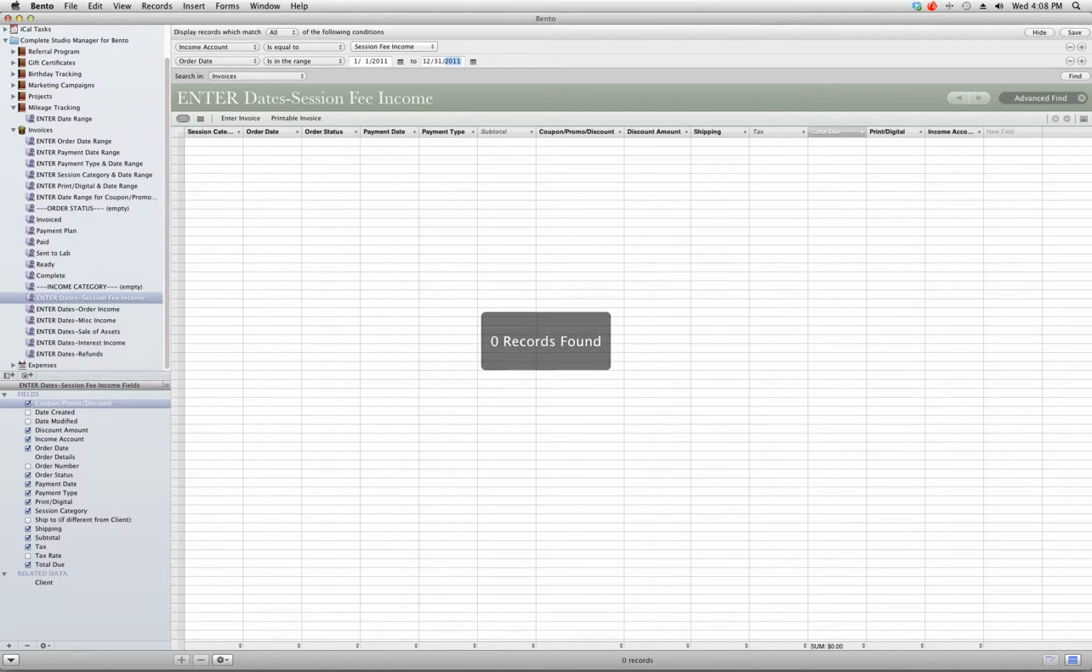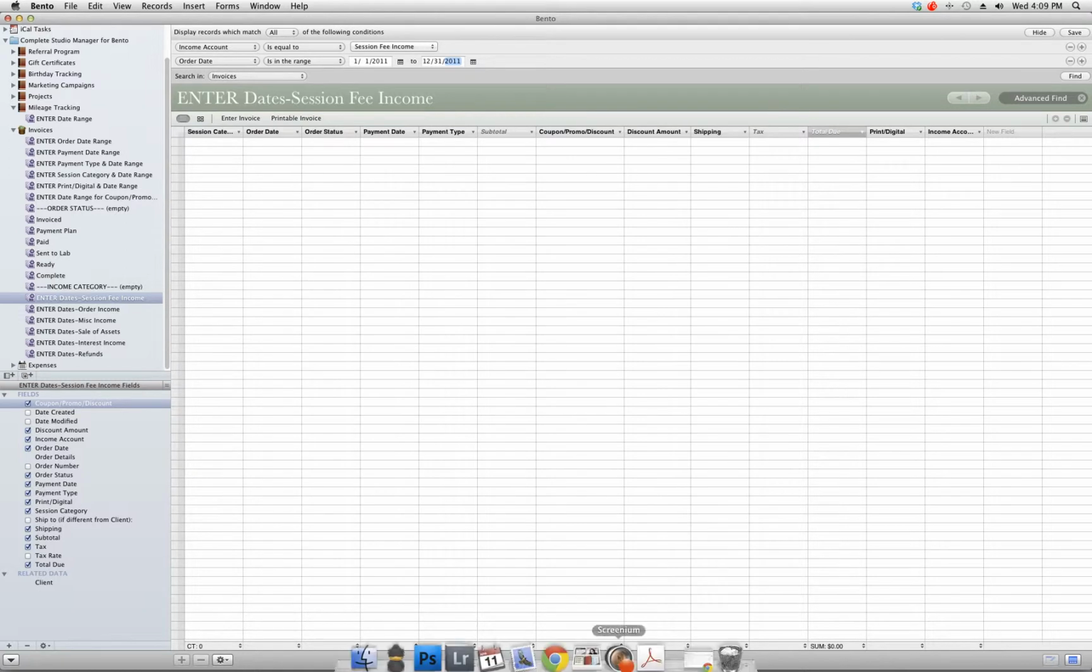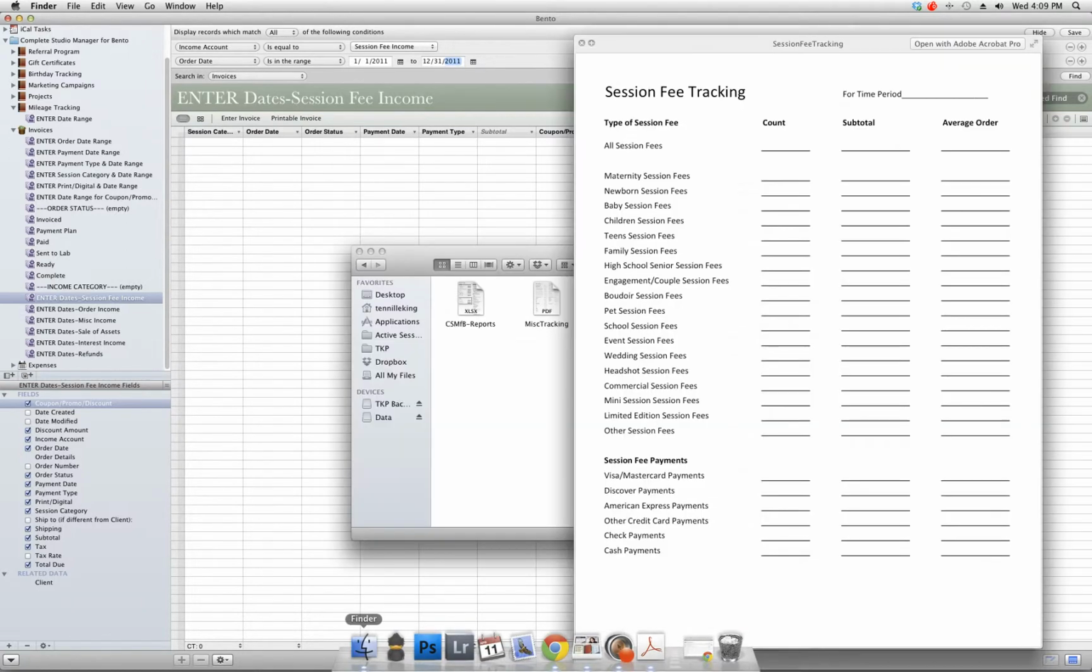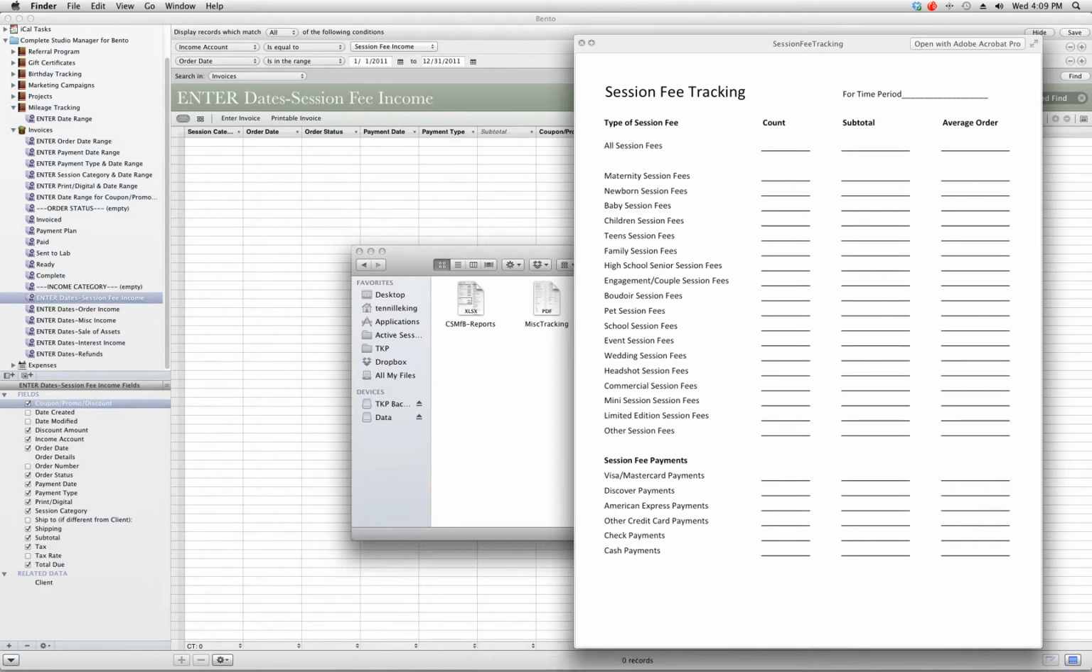We hit enter, and if this sample database had information already in it, you would then get a list of all of the session fee entries that you made for 2011. To find out how many, you would come to your summary row at the bottom and choose count, and you would list a number, and that would show you how many listings you have for the number of session fees total that were paid.